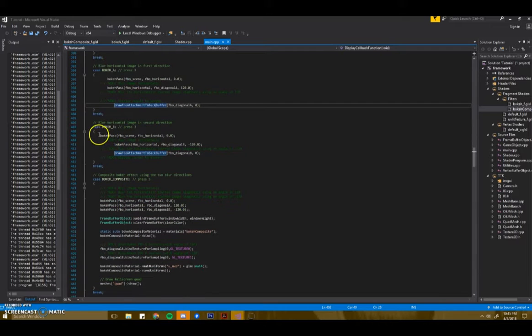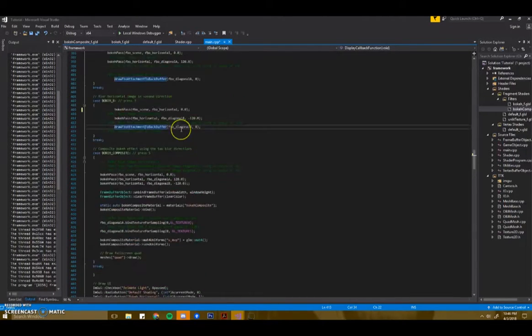And then same thing goes for our bokeh pass B. We just bind the FBO from the first pass and then bind it to another, and use the buffer from before and then bind that result into a new one, but with a different angle this time, and then we're gonna draw it back to the frame buffer. So yeah, that's about it.